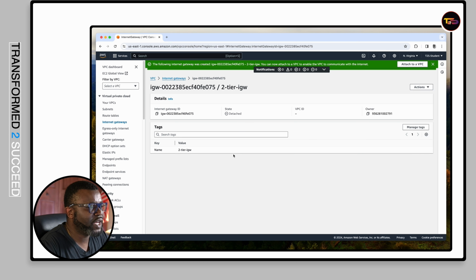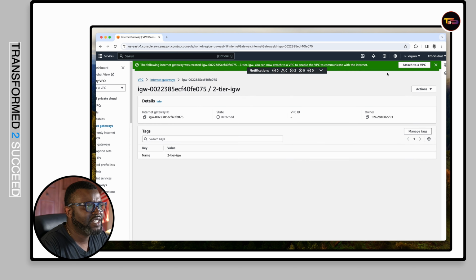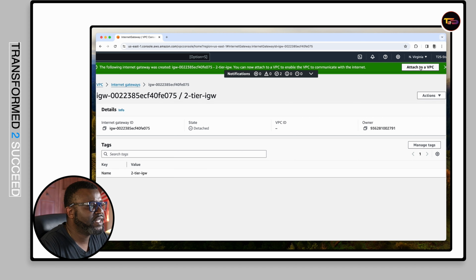The internet gateway has been created here, and then what we need to do, we stay here, we need to attach it to a VPC. You see here on the top, they're saying the following internet gateway was created. Now you can attach it to a VPC to enable the VPC to communicate with the internet.